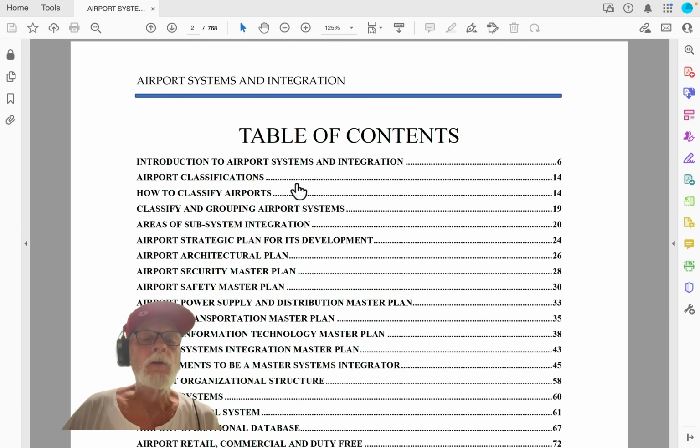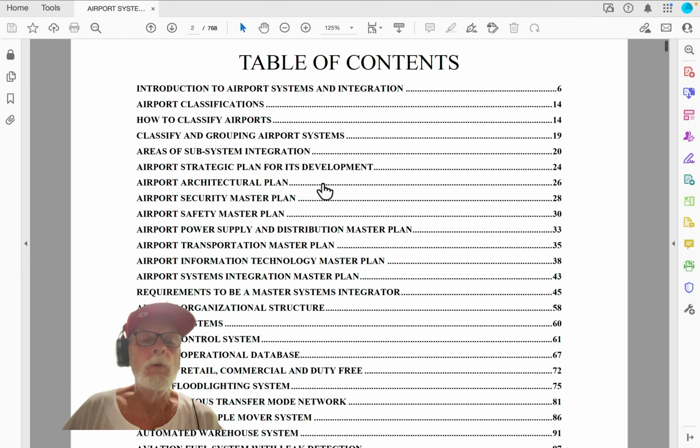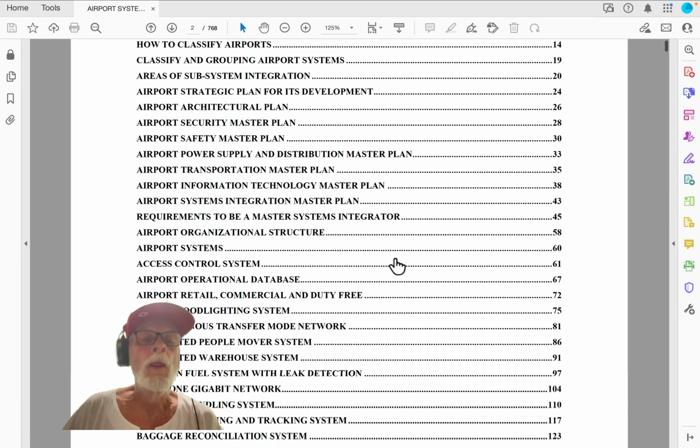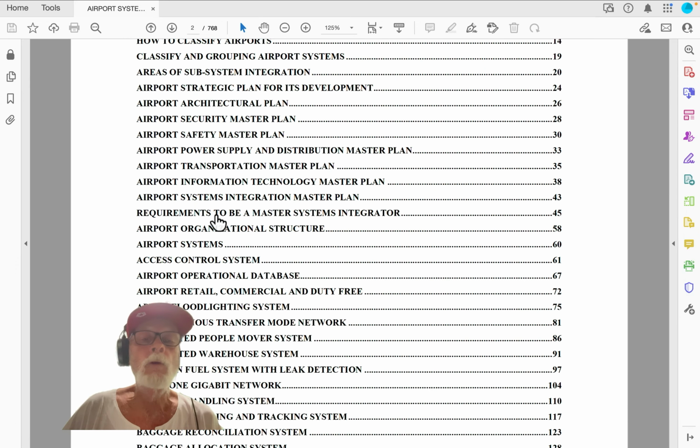So the first sections of the ebook talk about all of the documents that you'll have to have in order to do systems and in particular systems integration. So I've got several pages on each of these different types of strategic plans, architectural plans, etc. More importantly, an information technology master plan, which is necessary, and some requirements you have to have if you want to become a master systems integrator for an airport.